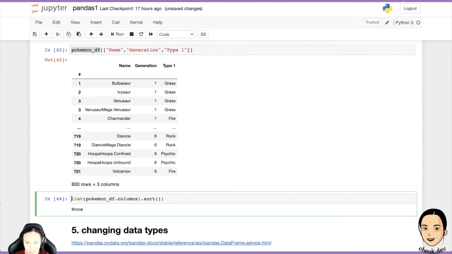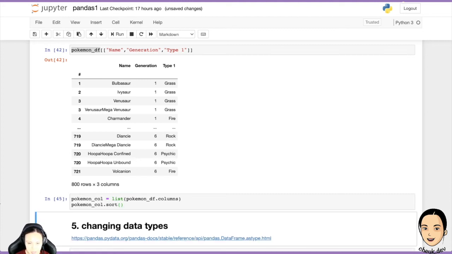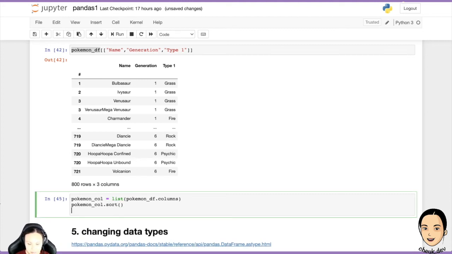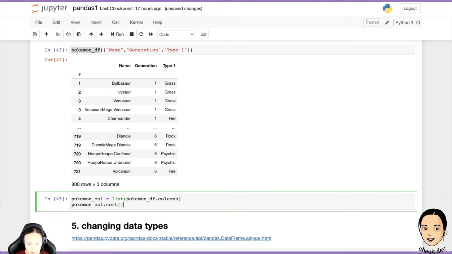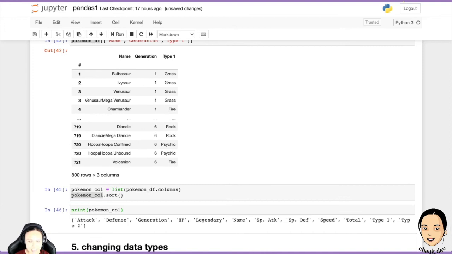It's slightly more complicated. So I call this Pokemon cols. Okay, this is a column list now, and I do a sorting, because sorting changes it internally and doesn't return a new thing for me. So now print. Let's print this out to see if it's in alphabetical order. Yes, it's in alphabetical order.